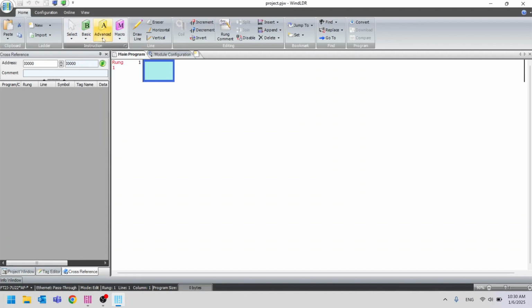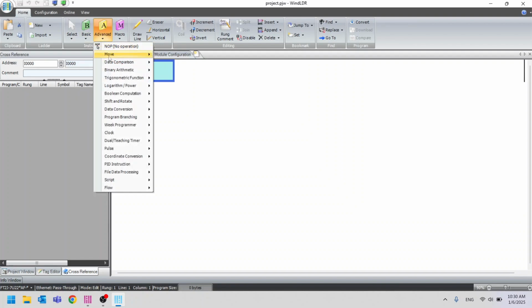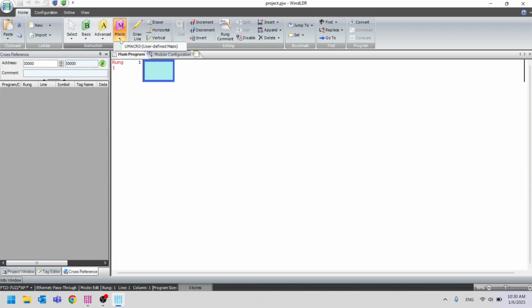Next, in the advanced instructions section, you'll find more advanced commands compared to the basic ones, along with special instructions that allow you to use a wider range of functions. Next, in the macro instructions section, you can create your own macros. The concept is similar to function blocks, where you write the program in advance and then you can call it and set the parameters as needed.